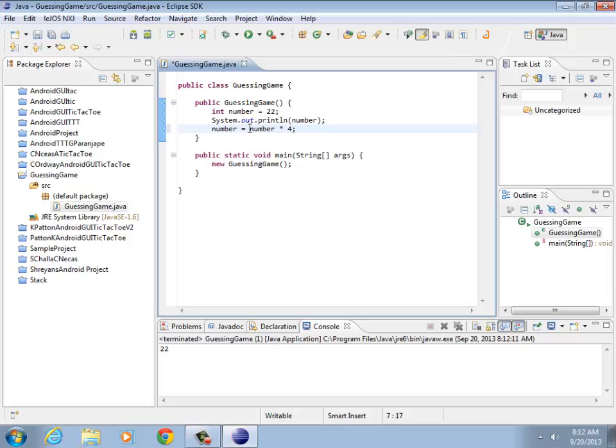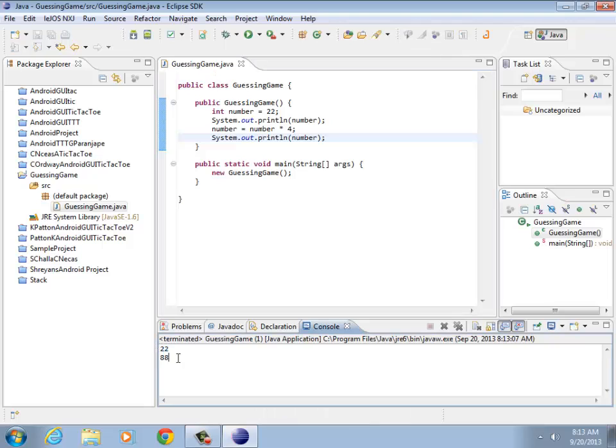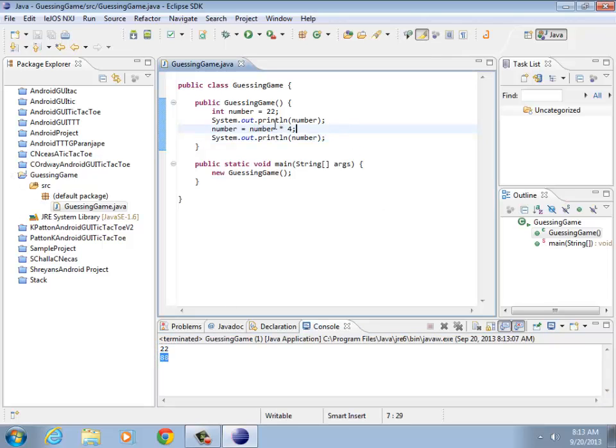So what happens here is the number, whatever's inside of it, gets multiplied by 4, and the answer to this whole thing gets assigned back into number. So if I print this out and run it, 22, then 88. So computers can actually execute all of the basic operations, plus, minus, times, divide, and there's a system of mathematics libraries that allow you to do a lot more as well, logarithms and all that.